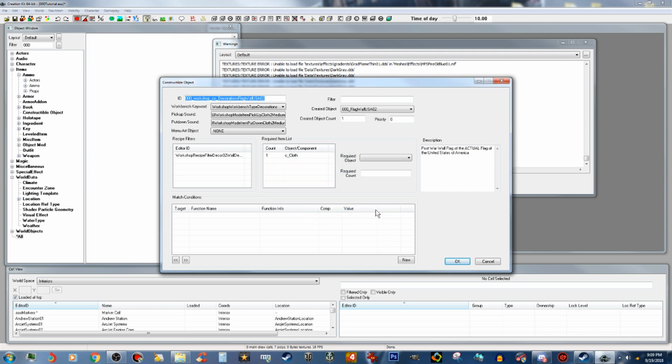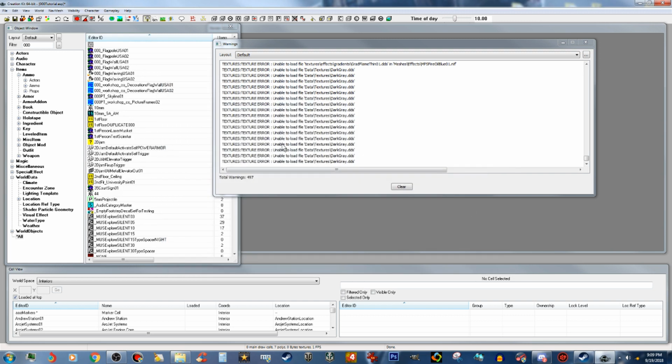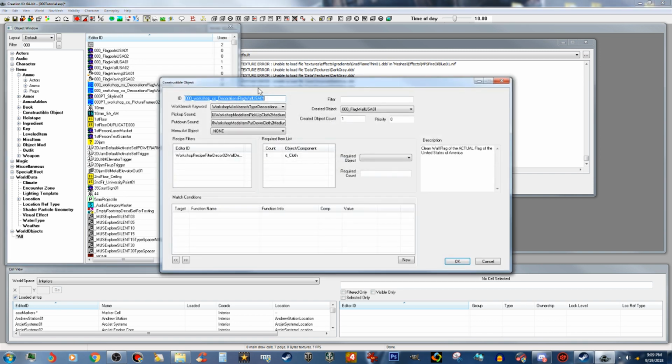And this might take a second depending on your computer. I got a pretty good computer, but it still takes a second. So, you know, you got to wait a second. Okay, we got that. Now, we want to do this again. And that was for the wall flag. We're going to change this, and we're going to call this flagpole 01.